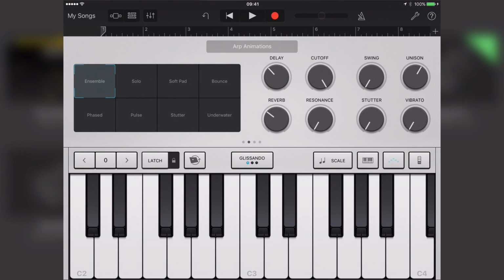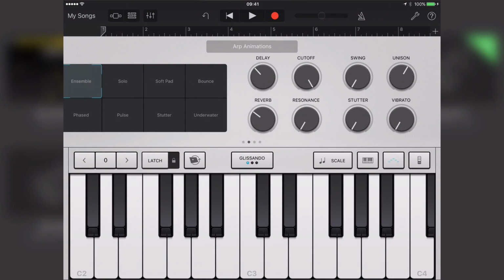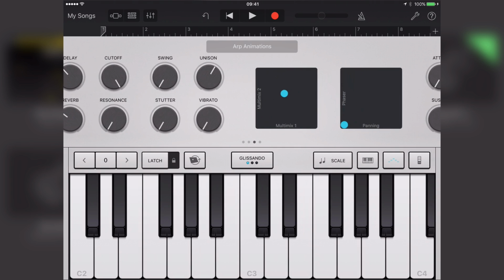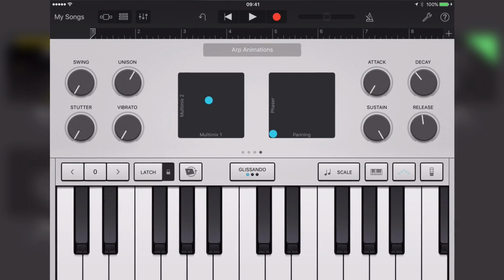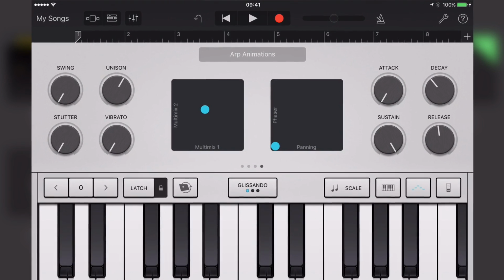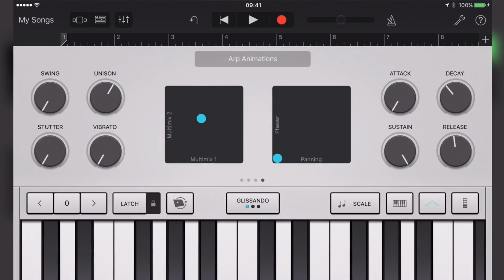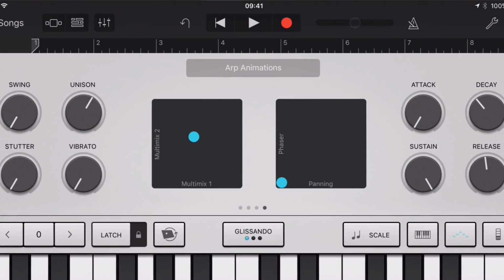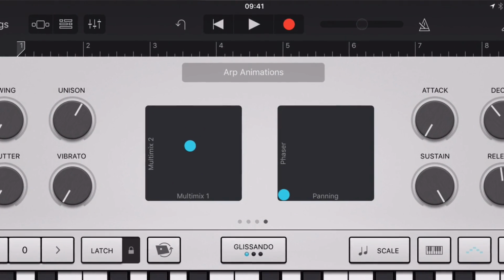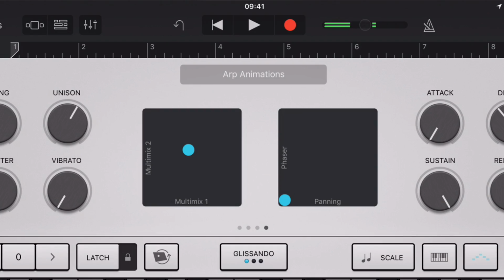You also have 12 dials here that will control different effects depending on the patch you have selected. There's 2 XY pads here. Moving the pucks on the XY pads allow you to change the parameters of the effects assigned to them. Now this will change again depending on what patches you have selected.